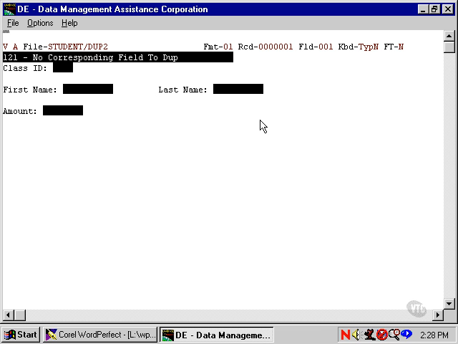The first thing we get is "no corresponding field to dupe." That makes sense. We had that when we keyed also. It meant that the first field is a duplicating field and we don't have a prior record to duplicate from. I'll press the reset key. What's our problem now? We can't see any of the data.